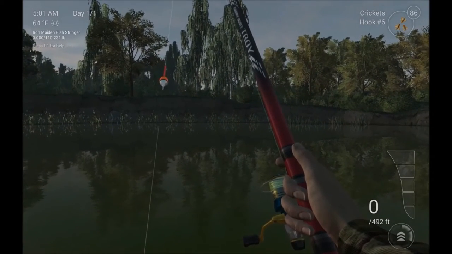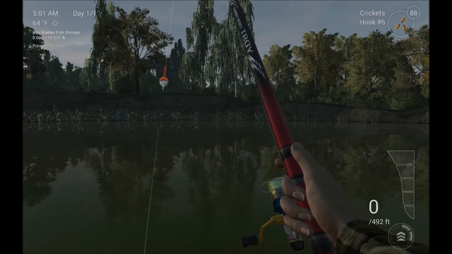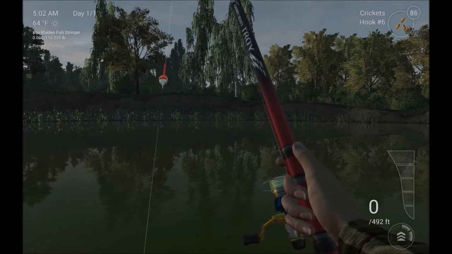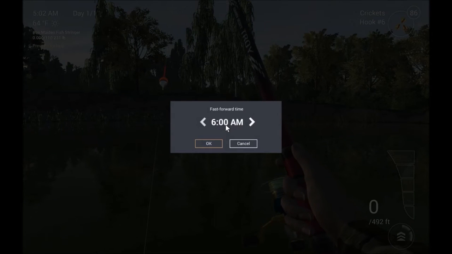Okay, so I've got me a good stack of crickets, and I want to set my time. On a sunny day, I want to fish from 4 to 6. So let me set my time, 4 p.m. to 6 p.m.